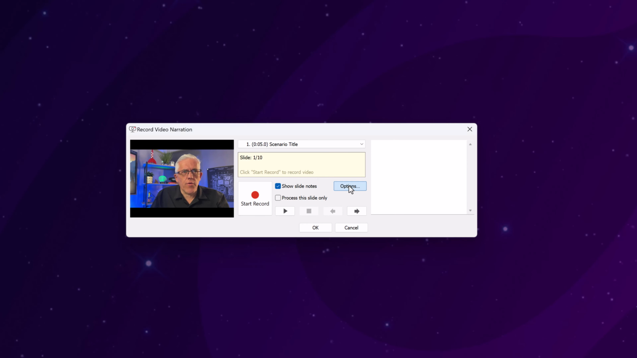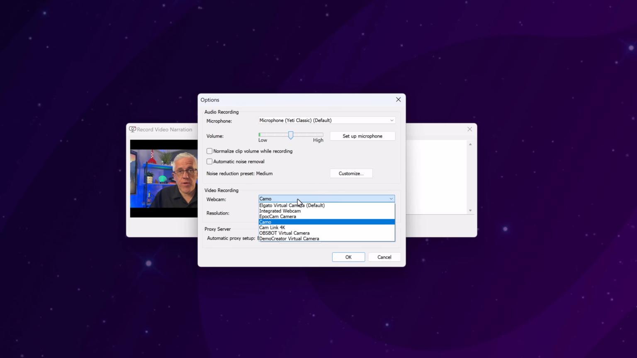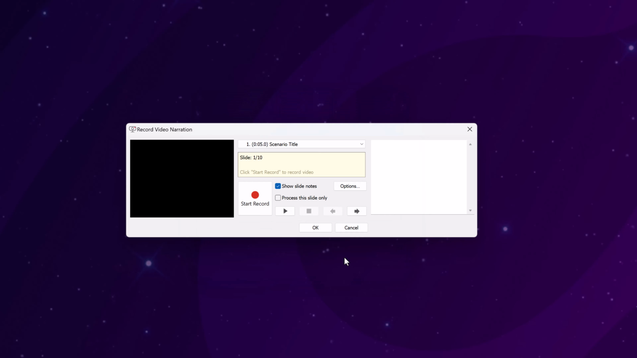If I go into options, you'll see that I can set up my microphone. I can set it up if I haven't already set it up in order to test the volume levels. And you can see that I'm using webcam software called Camo in order to use my iPhone as a webcam. But any of the cameras that you have attached to your system, including integrated web cameras or any additional web cameras you have, they would show up in your list here. So I'm going to go in and say OK to this.